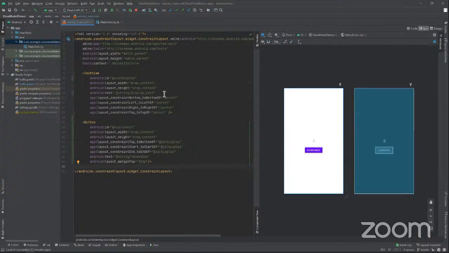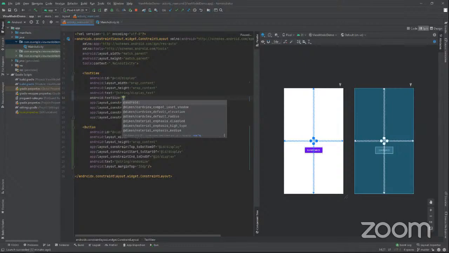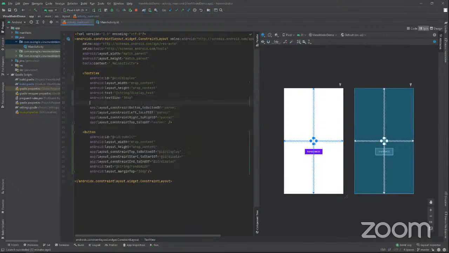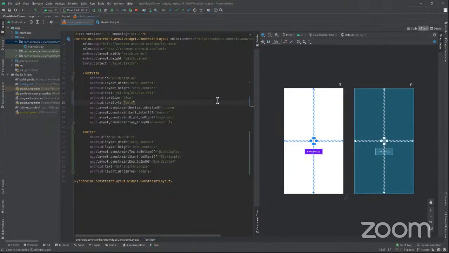Let's make this text a bit big. I think 20 sp is a bit fine. Let's make it 30. And then for some reason, I just want it to be bold, so this style. Yeah, okay, that's fine, so we can really see it. Okay, so this is fine.